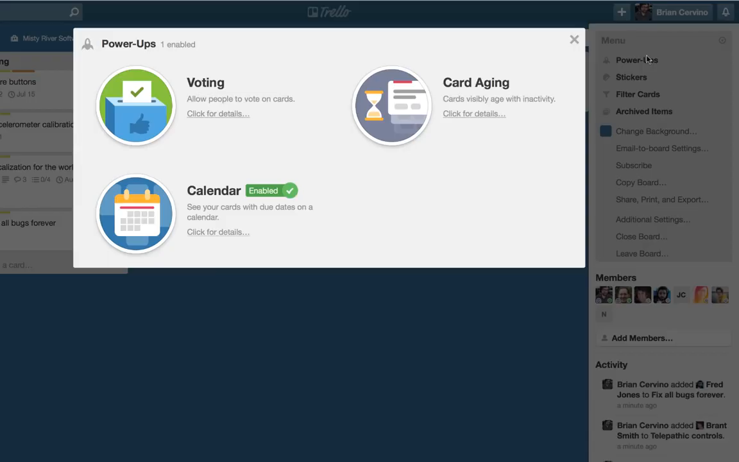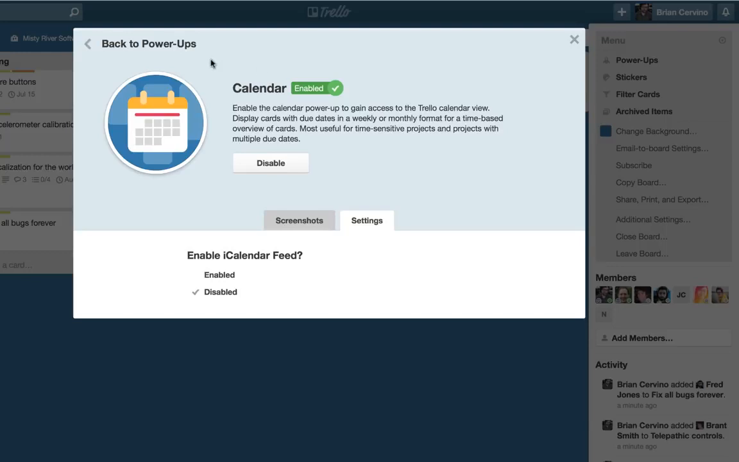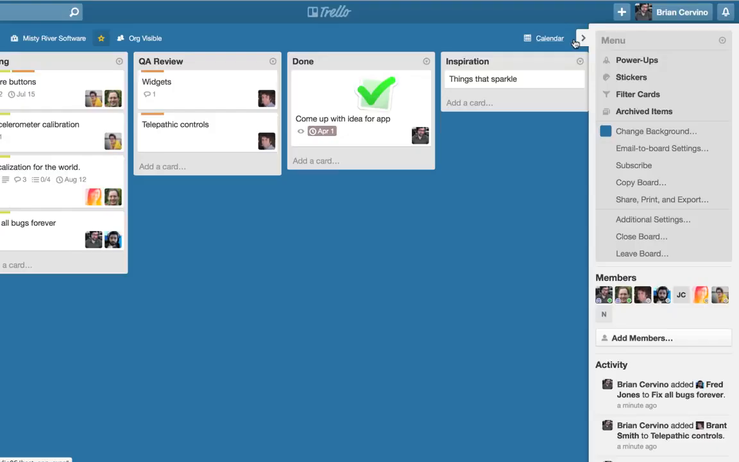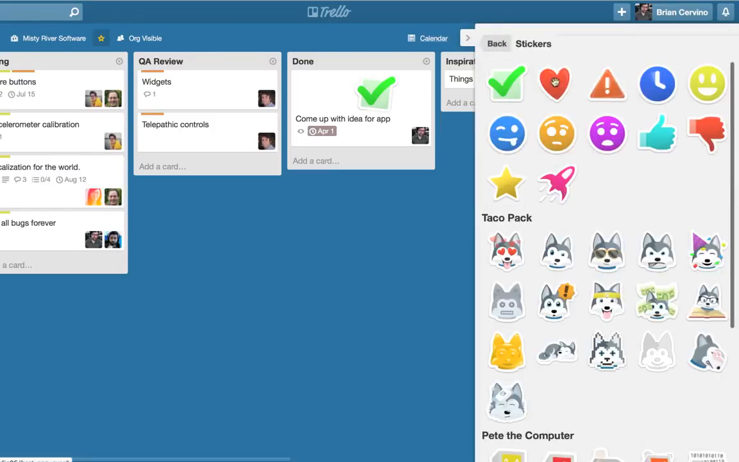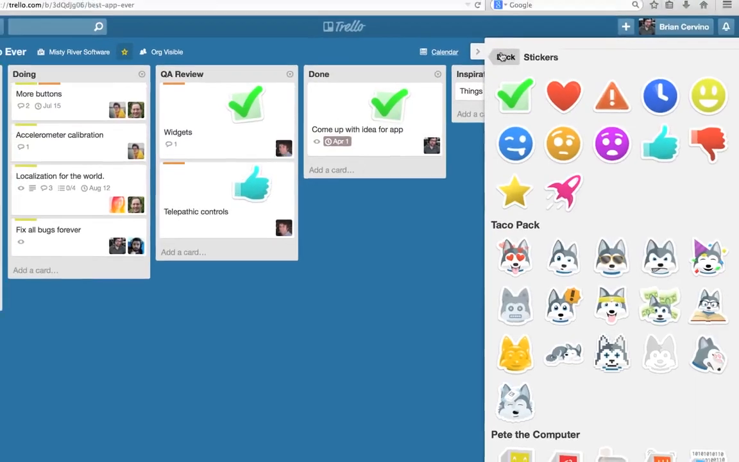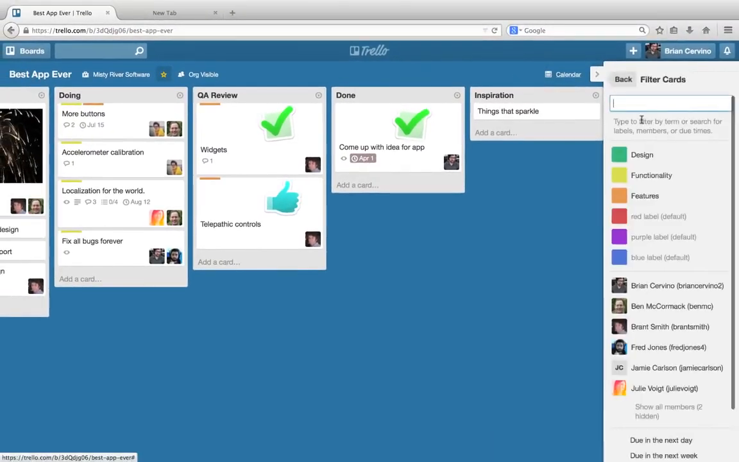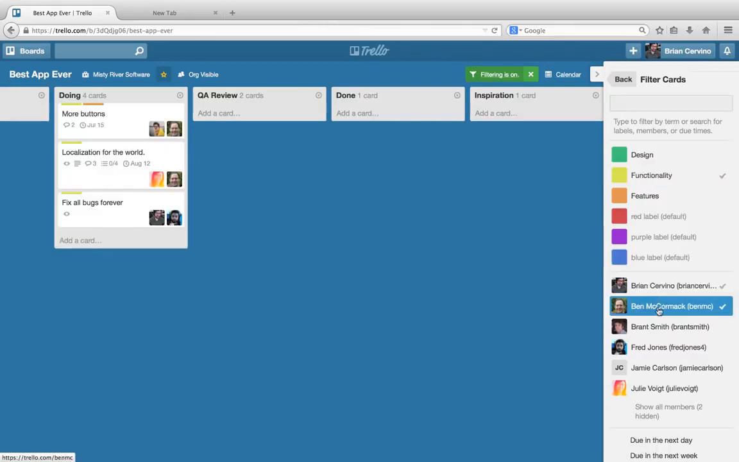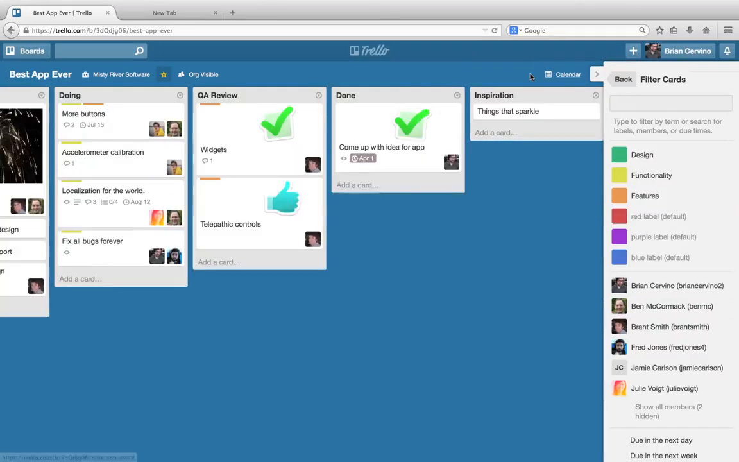Power-ups are board-level features that you can enable to provide extra functionality on your board, such as a calendar view and card voting. Stickers are a fun way to add visual information to a card, whether it is a status update or just to add a little humor. As mentioned earlier, card filters allow you to focus on cards on a board by a combination of their labels, members, due dates, or keywords.